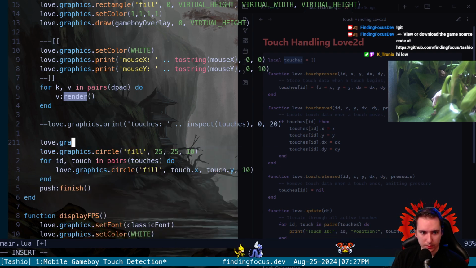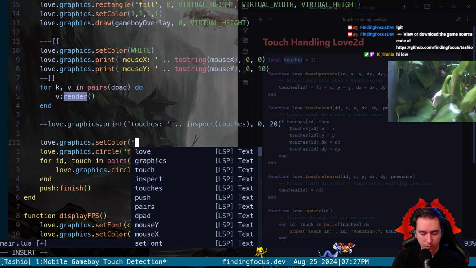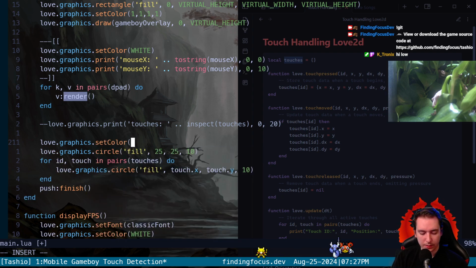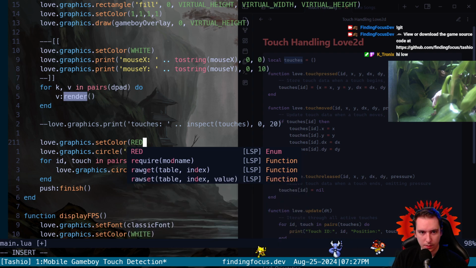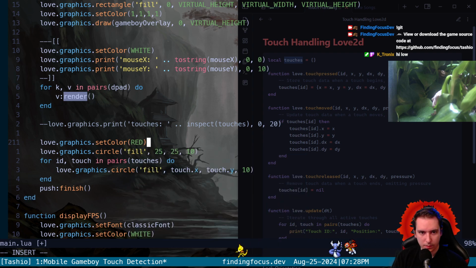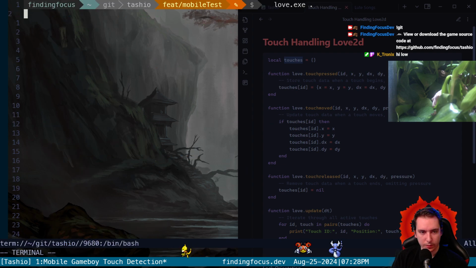And we'll also do a set color so we know we can see it with what? Red? Okay, so we set the color. We're just going to render a circle.